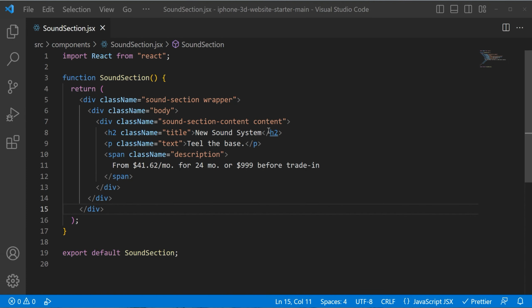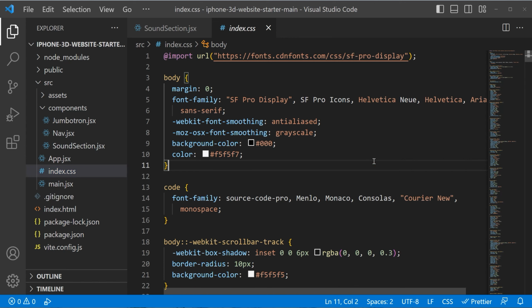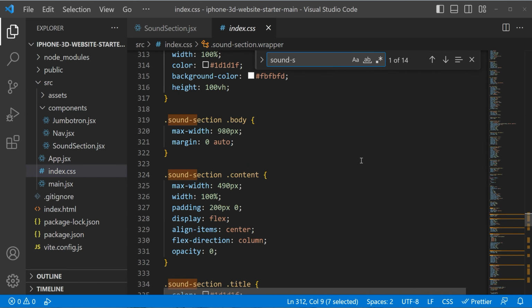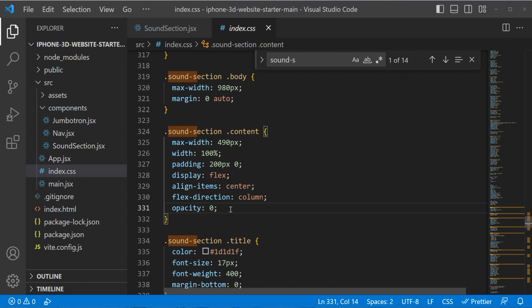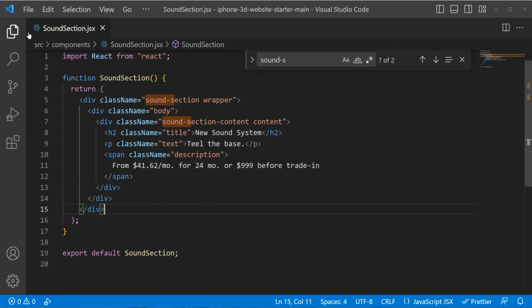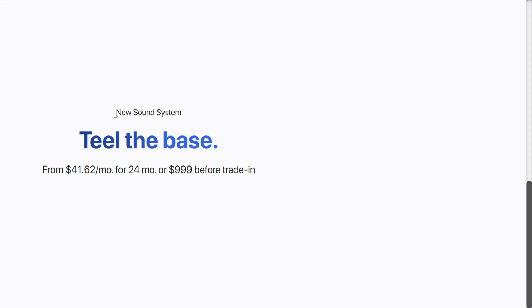actually. Let's open our index.css file and let's search for sound section. And let's find the opacity 0 and let's comment this out. So now if we save it, close this file, close the folder, and let's see again. And there you go.